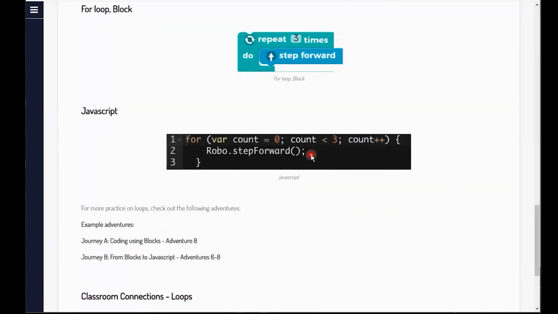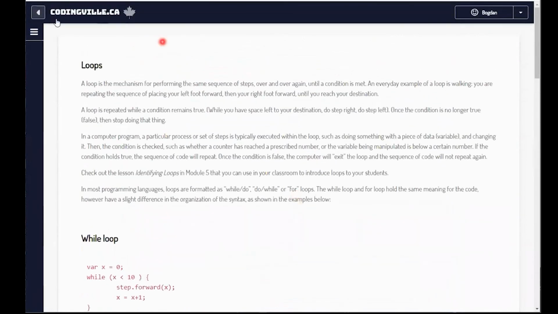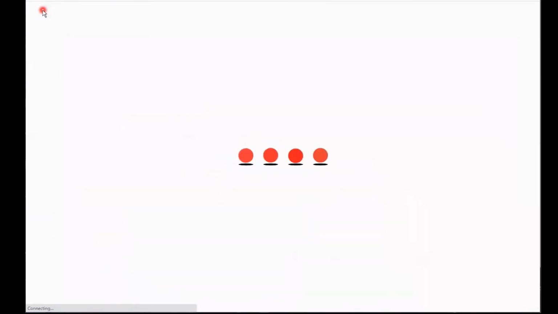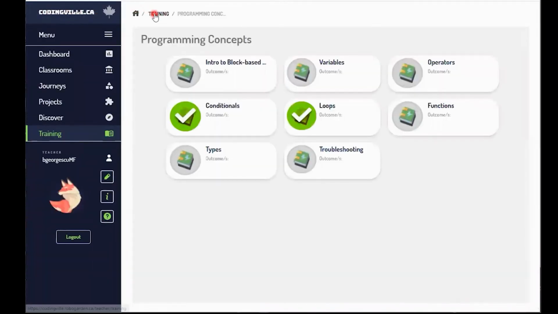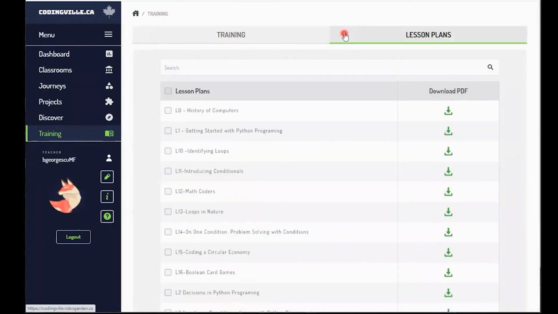You can also find some lesson plans if you are thinking of a more traditional approach of teaching computer science in pen and paper, for example. Better said, outside the platform. So let's go to these lesson plans. I am going to present the lesson plans related to the topic of the day, loops.